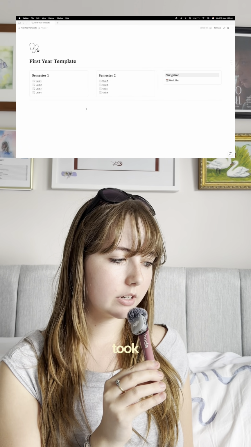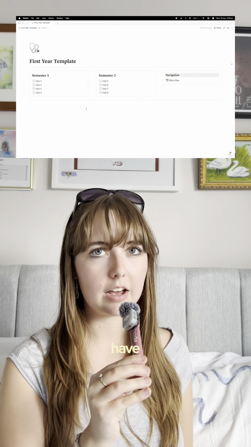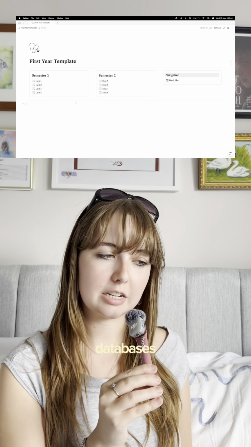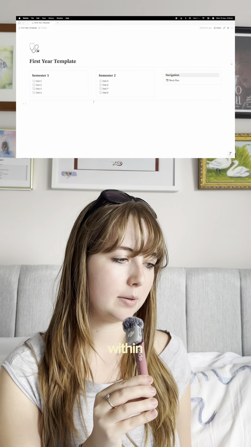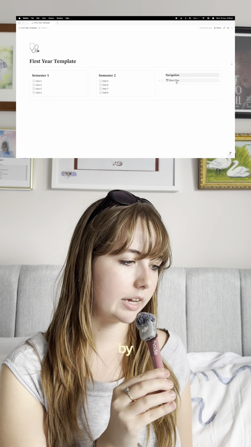So that is mainly how I took typed notes. I didn't want to overcomplicate it and have lots of different sections and different databases, so I kept it simple just with pages within pages and then organised by section.